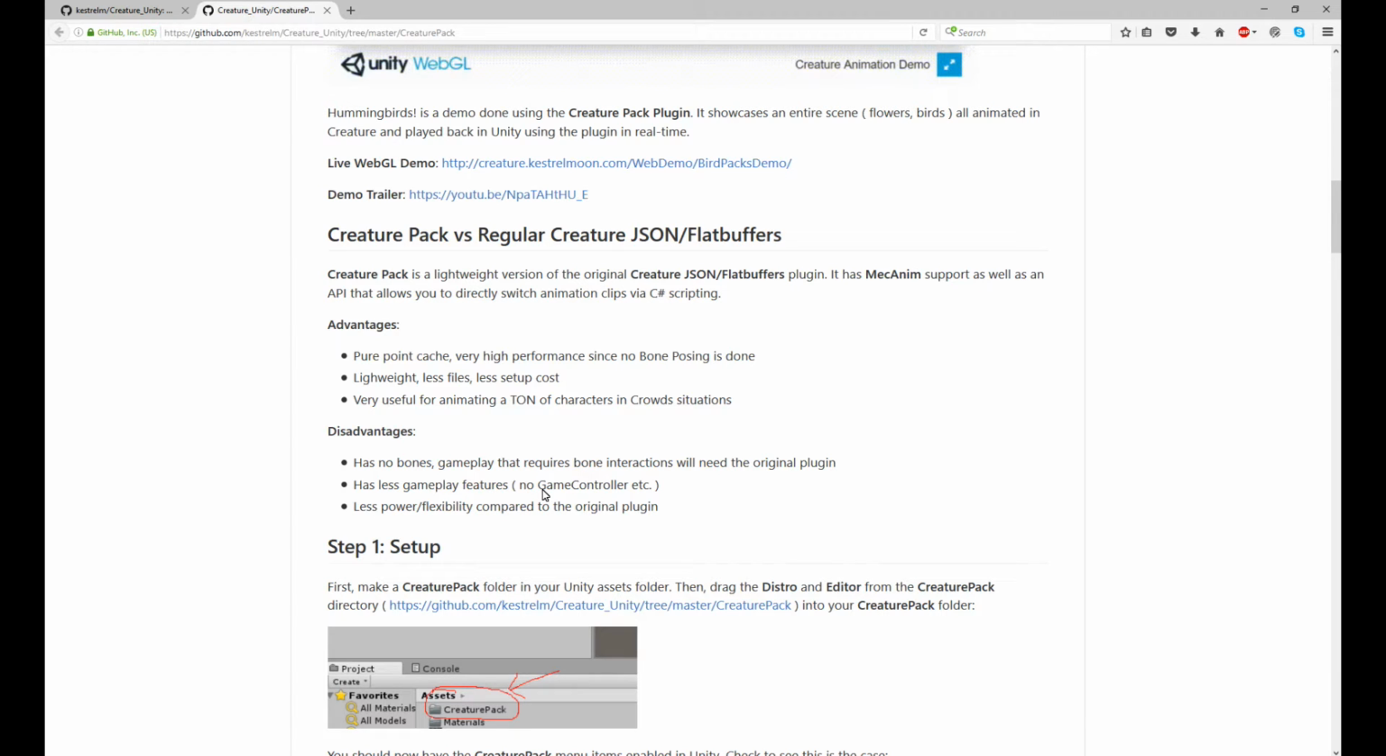There's no game control on it, so you're going to have to write your own. It's not that difficult because the renderer is available there, and you can see the hummingbirds are flying left and right on the screen. That's actually controlled by code. So of course you can do gameplay features with it. It's just that there's no official game controller support with it, so you just have to write your own mono behavior class to reference a CreaturePack renderer and then do your appropriate behavior. But it's a very lightweight plugin, so that's what it's designed for. So it has less power and flexibility compared to the original plugin.